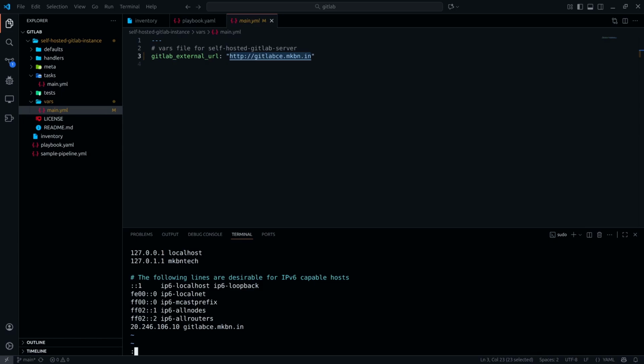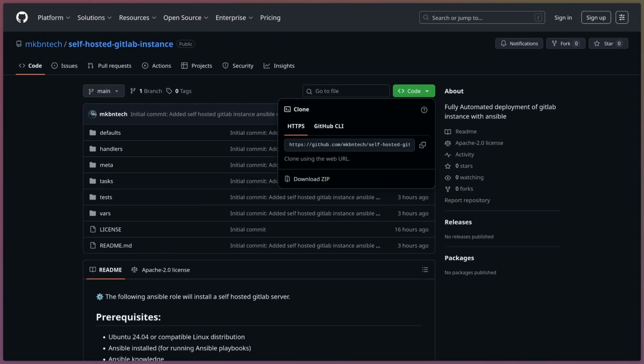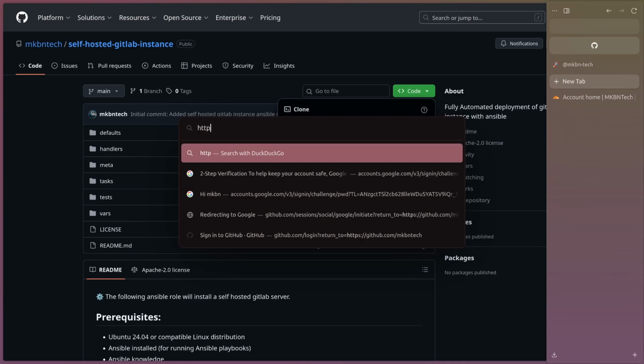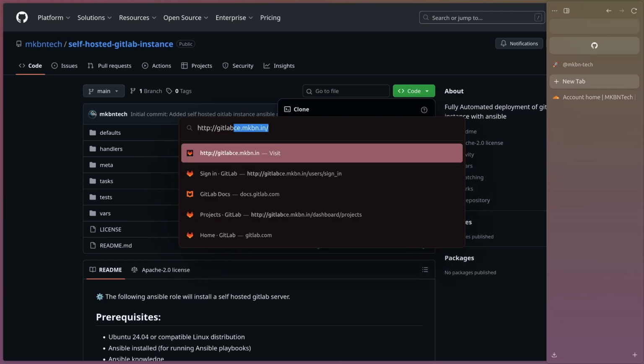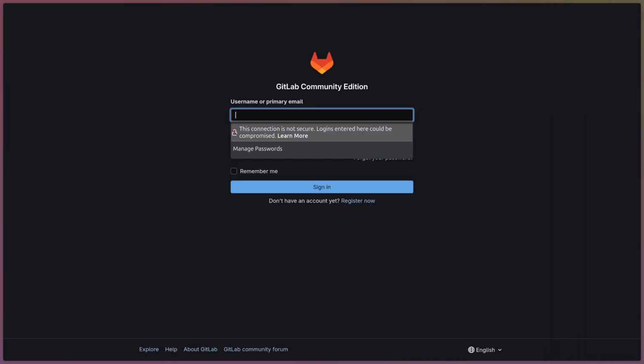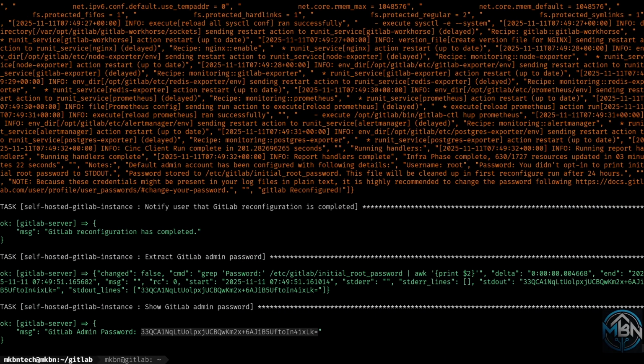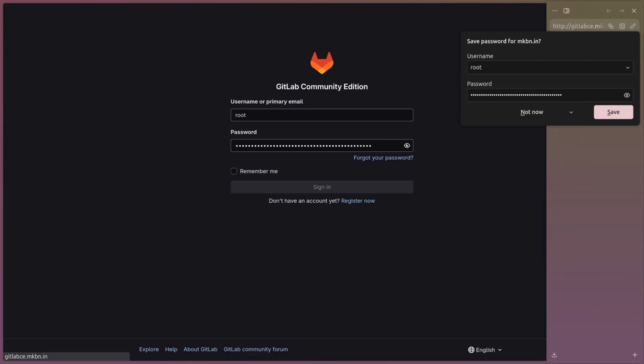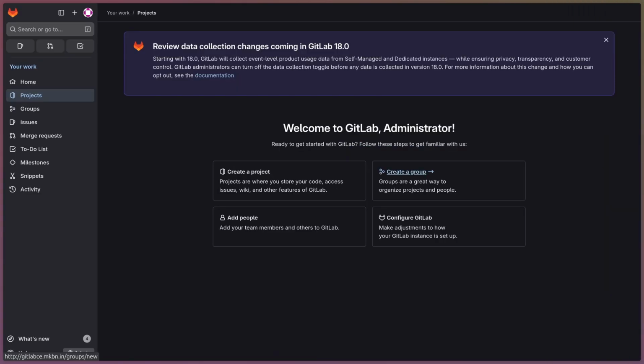Let's save and exit. Go to a browser. Open a new tab and type http://gitlabce.mkbn.in. Let's hit enter. We should be able to log in using the default username, which is root, and go ahead and copy the password from the UI and enter. Click on sign in. You should be logged into the GitLab and you're able to see the GitLab dashboard now.